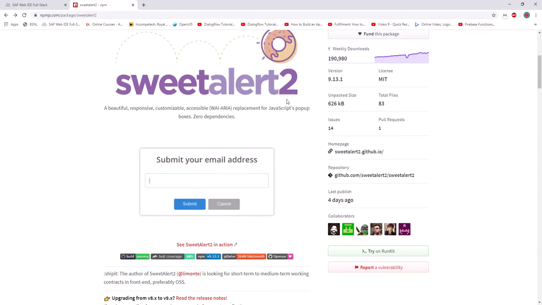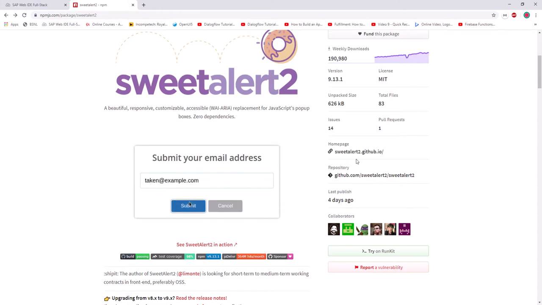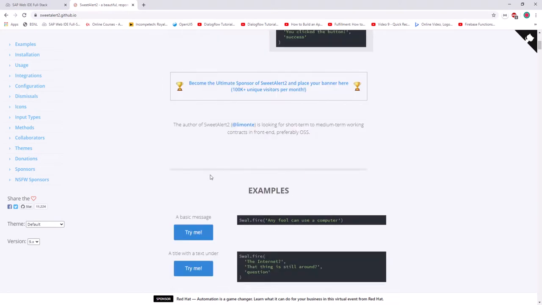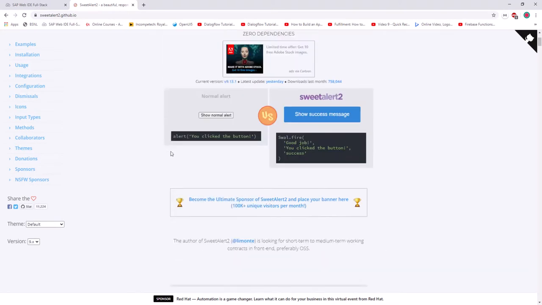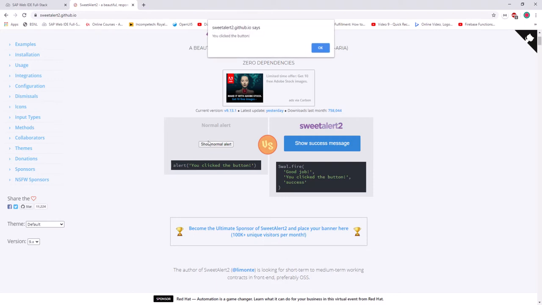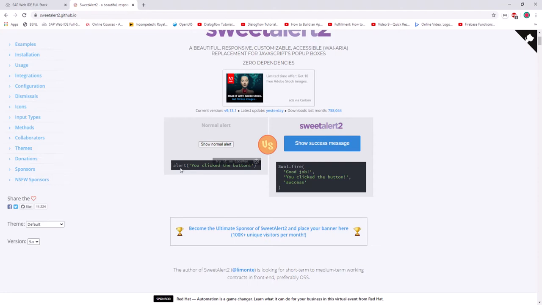So it's SweetAlert2. Okay, let's go to the home page, and here you can see a lot of information on how to use it and what we need to do for SweetAlert2. If you see the normal alert, this is the normal alert. It's just a plain alert.